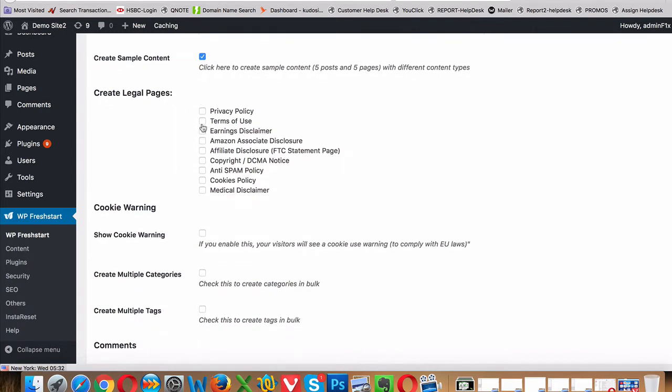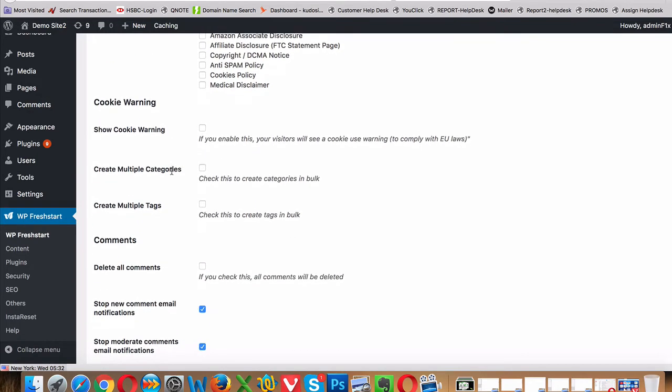You can also create the must-have pages that everyone must have: privacy policy, terms of use, earnings disclaimer, Amazon associates, copyright, anti-spam, cookies policy, and all that. You can also show a cookie warning for EU laws. So, the European Union requires you show that if you're using cookies on your site. So you can enable this right here.